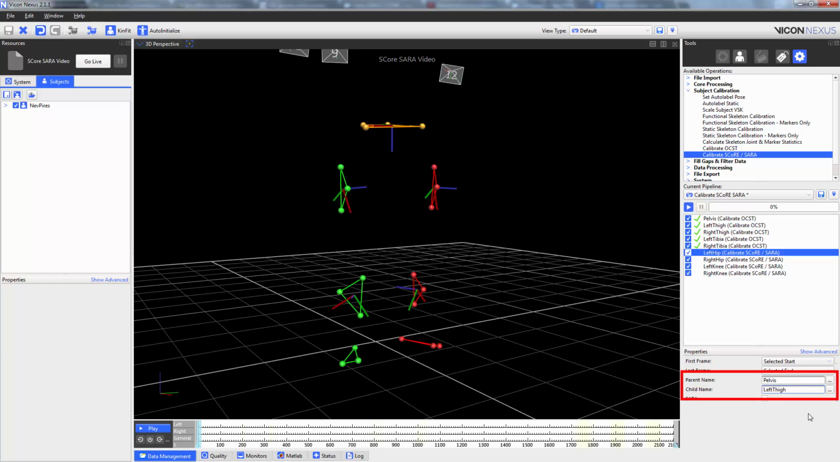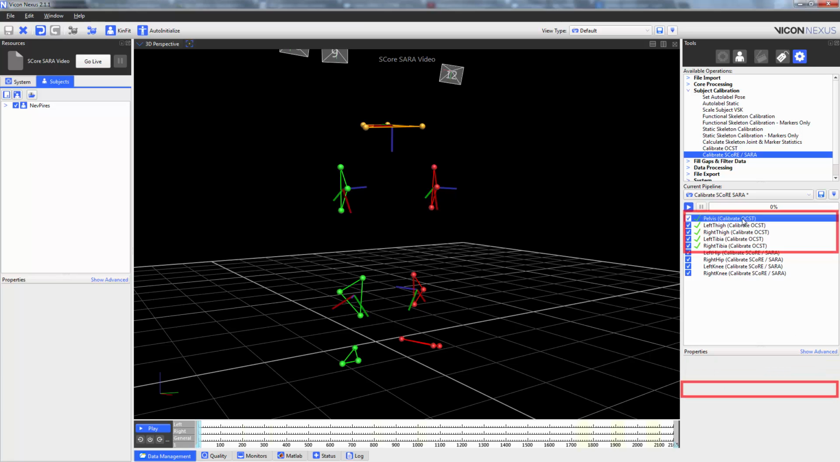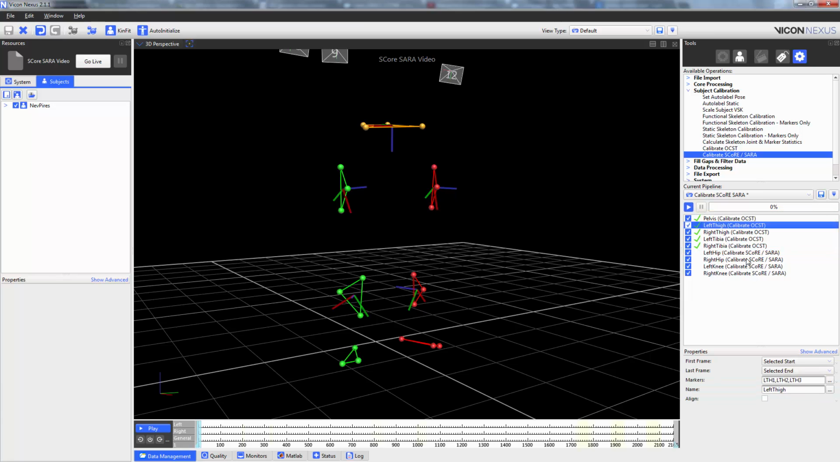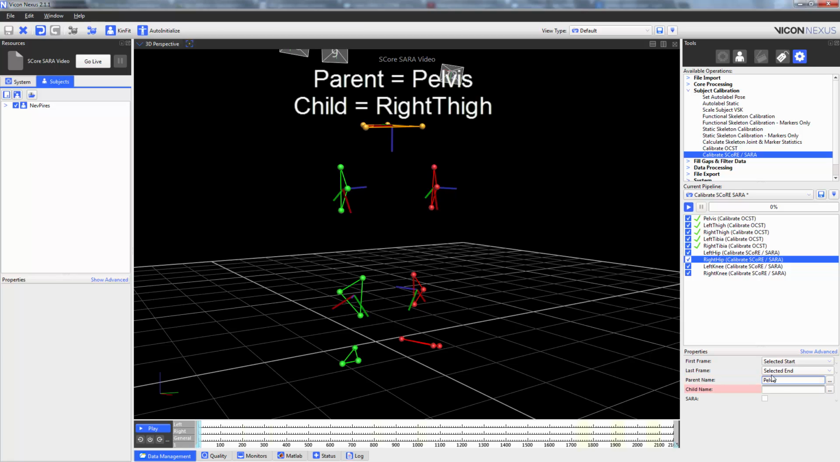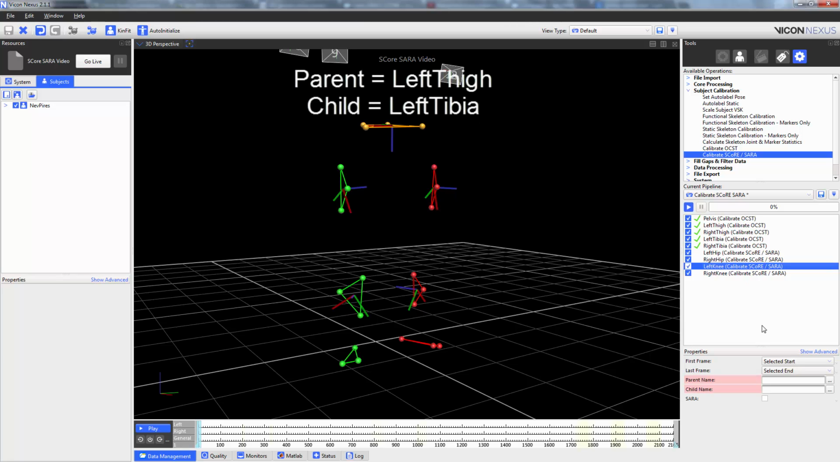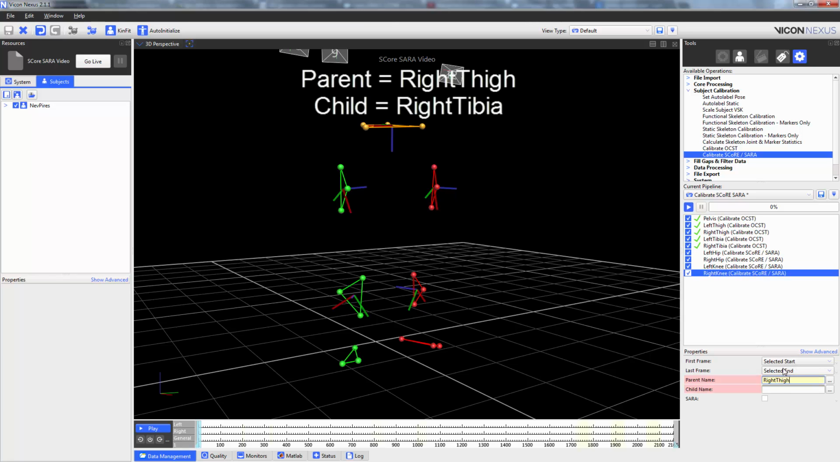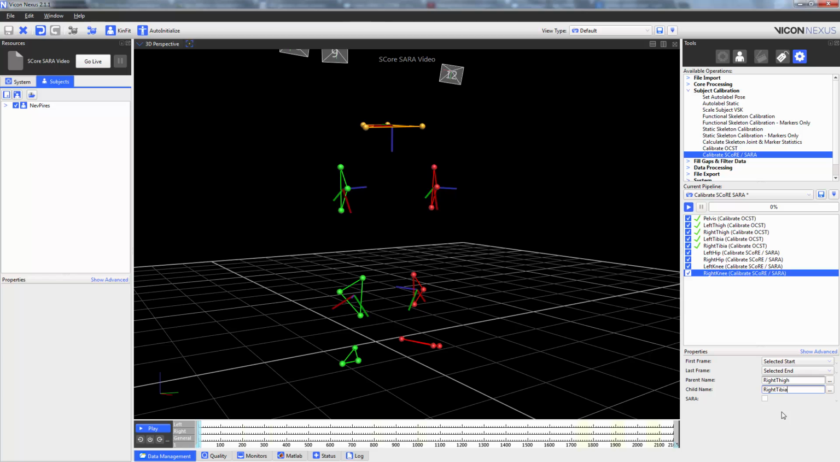Now, these names that I've written in these boxes have to be the same as the names that I've put into the OCSTs. I'm going to do the same thing for my remaining joints. For my knees, the parents are going to be the thighs and the childs are going to be the tibias. Remember to keep the names of the segments consistent with those that you've written in the Calibrate OCST pipeline operations.